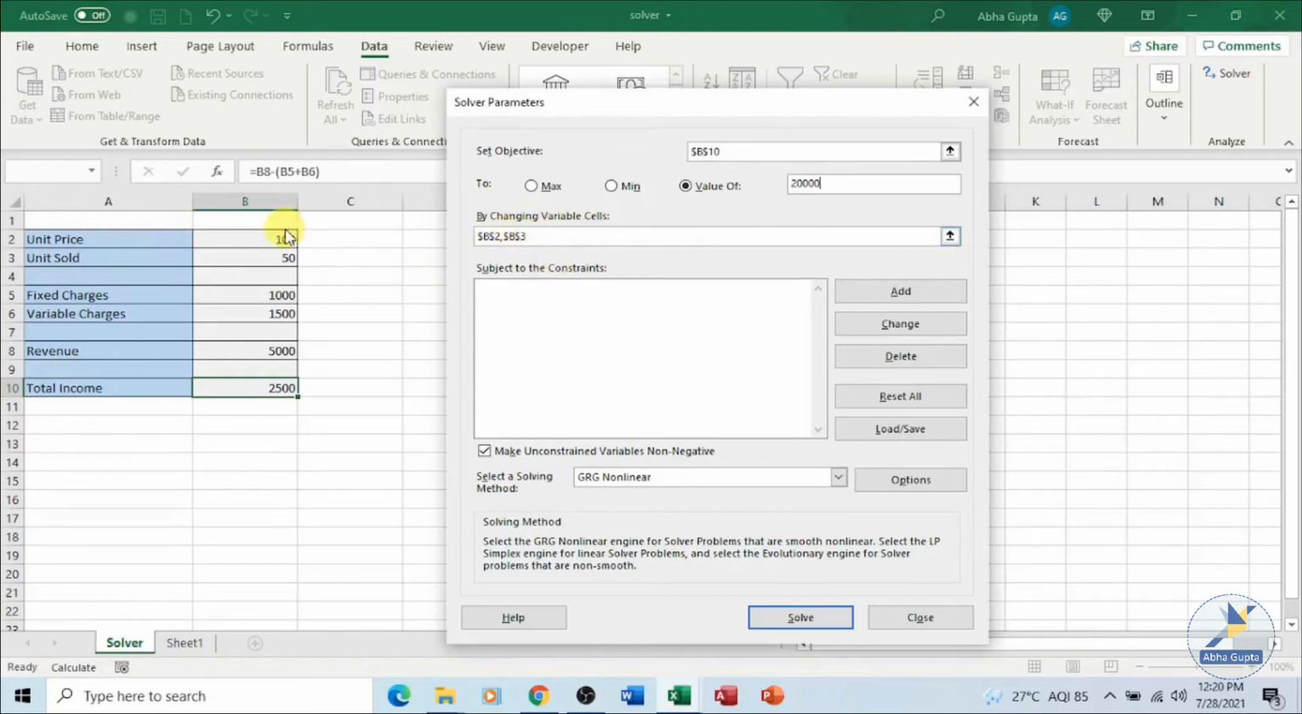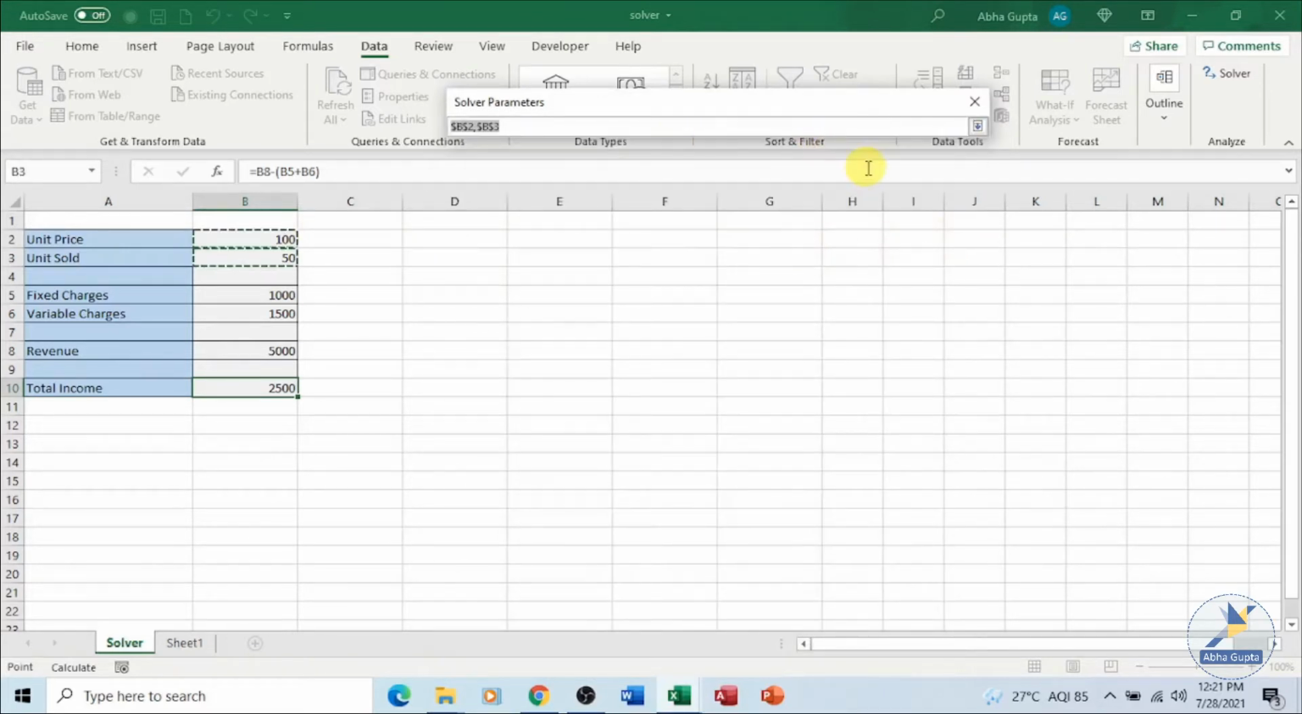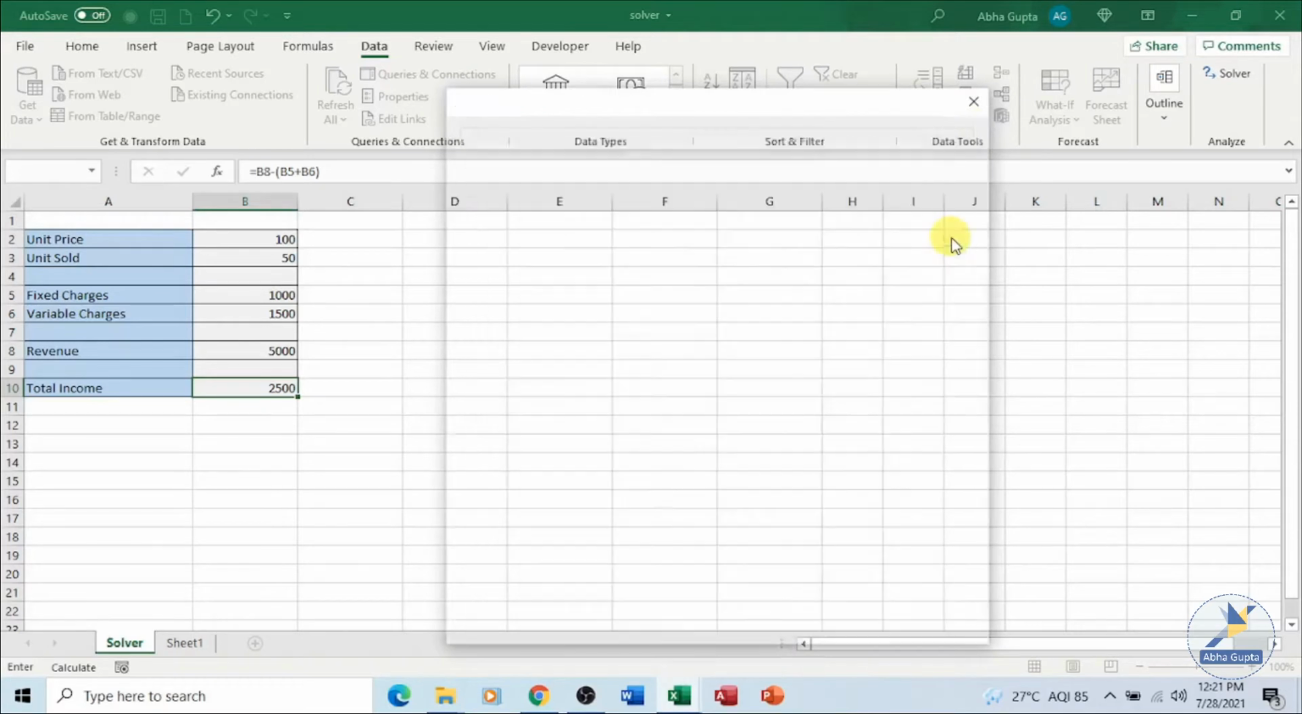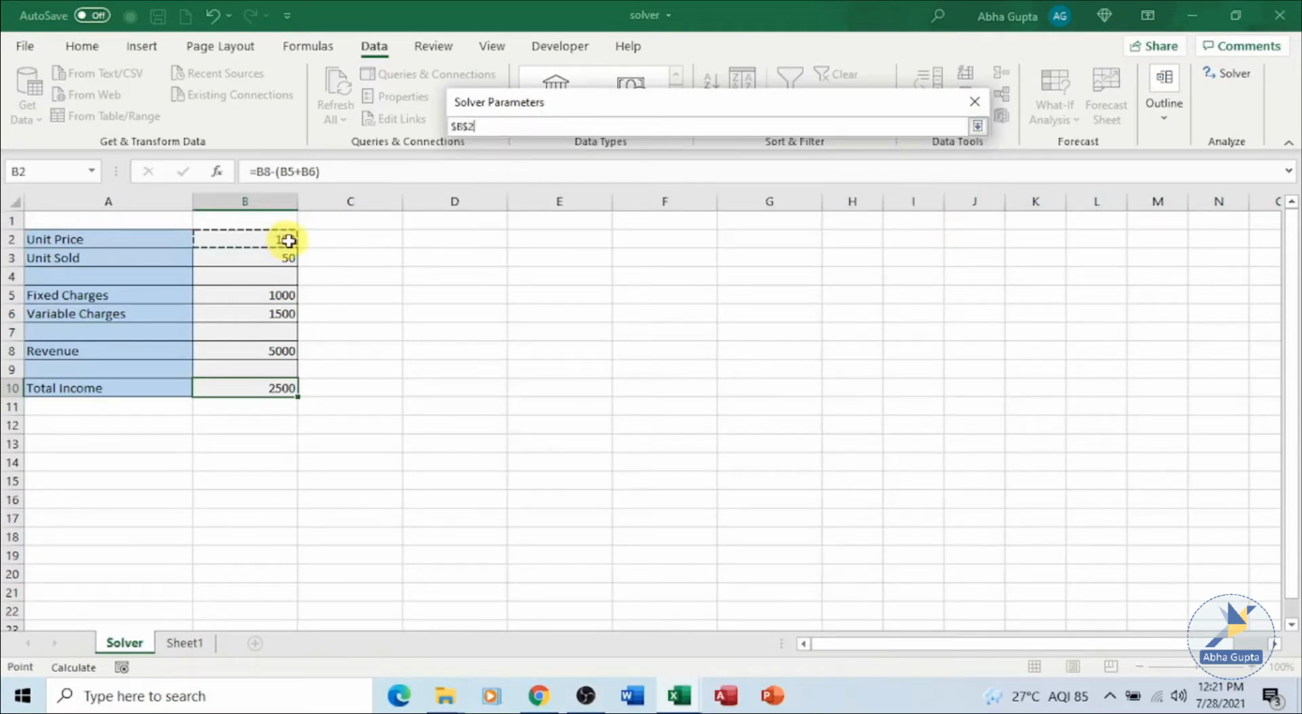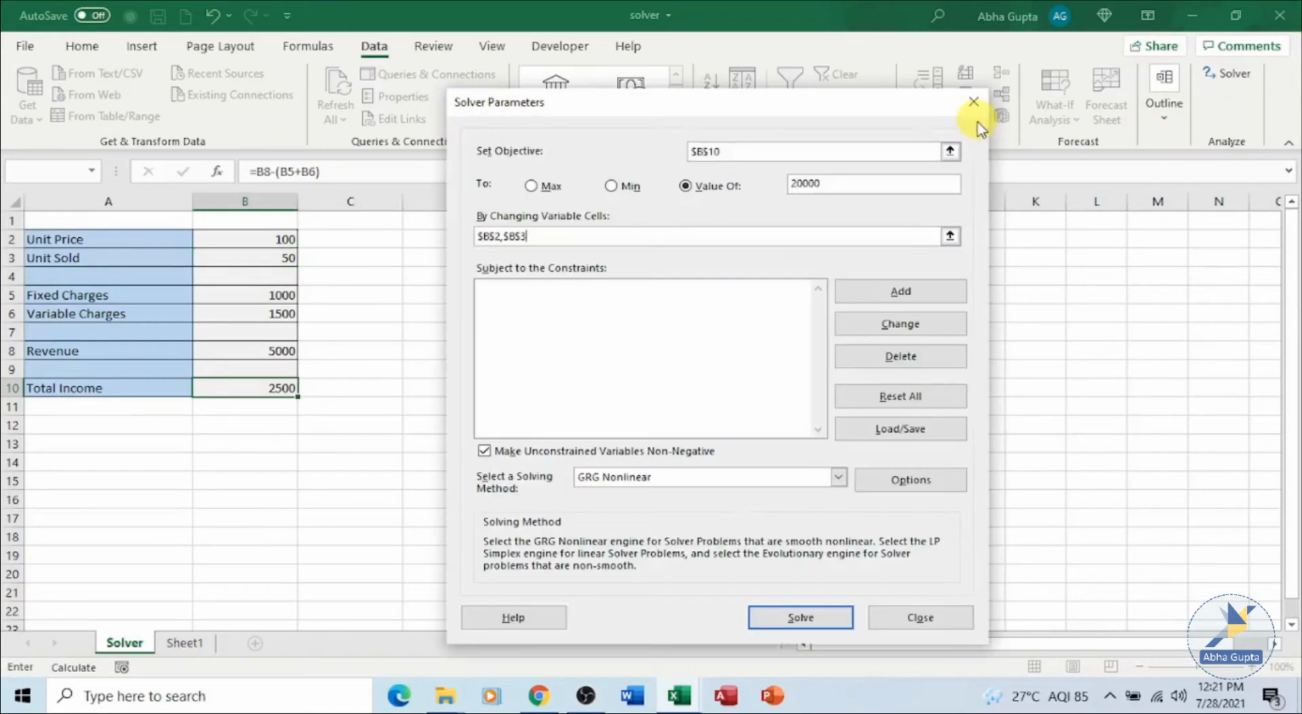Now over here I want to change this particular cell. If this is not selected, let me delete this, I want to select the variable cells over here. So just click on this drop down. This unit price I want to change. Another input variable which I want to change is the units sold. So I can always put a comma sign over here and then select the other cell whose value will be changing. So these are the two cells whose value will be changing to achieve this objective of 20,000.